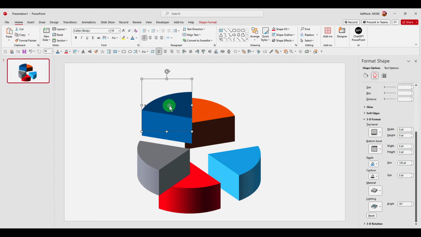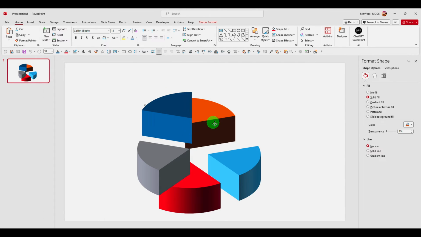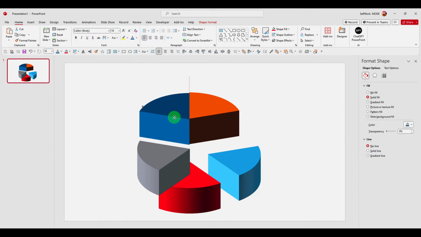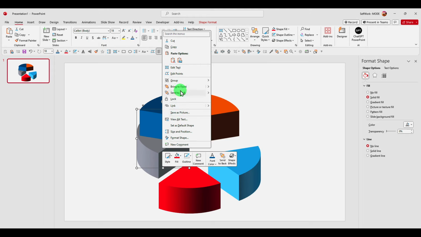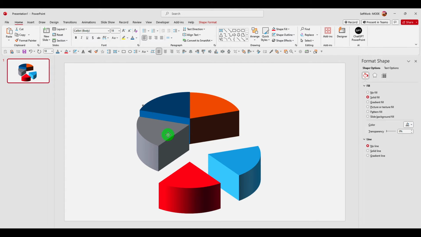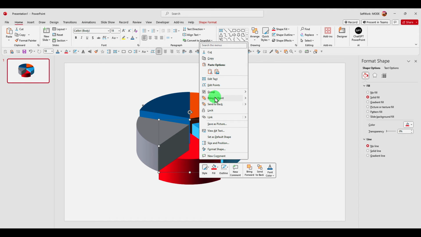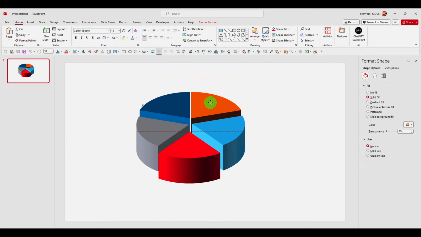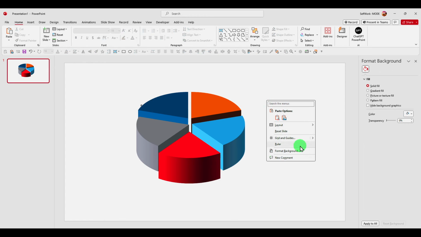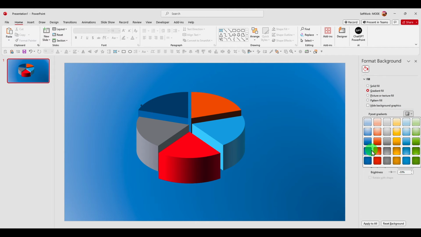Now, here it's very important to send, let's say this one, it was here, should be here. This one should be in front, and this one here as well, and that one here, but bring to front. Now we have this also right here, click. Now let's right click here, Format Background, and add a gradient.